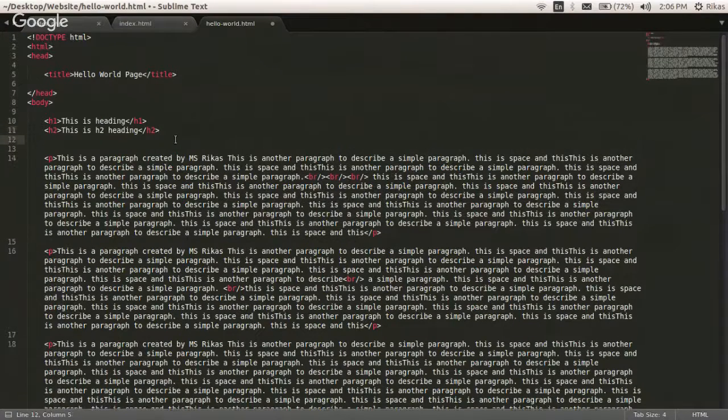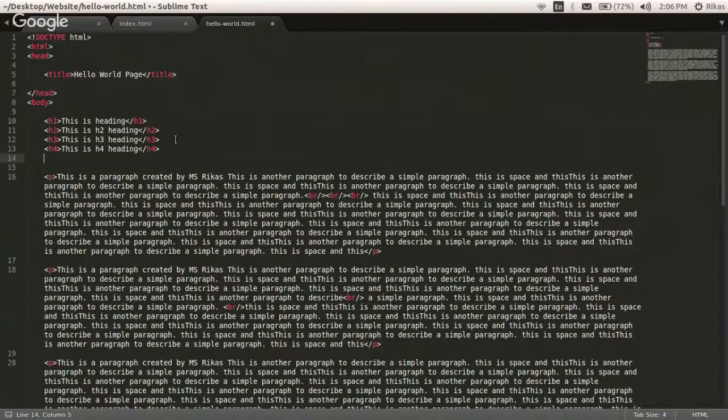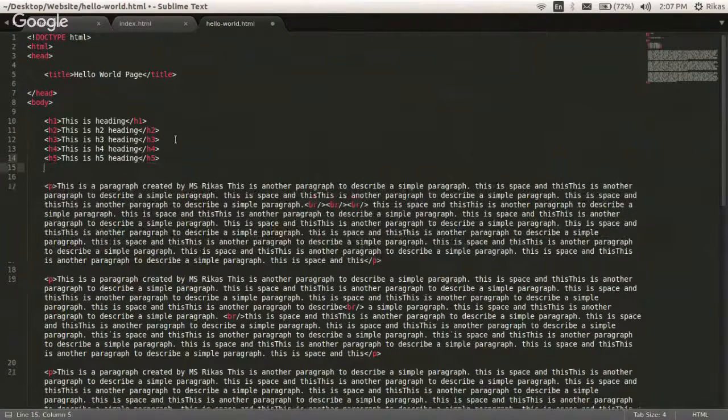Okay, let me create another tag, H3. This is H3 heading, and I'm creating another tag, H4 tag. This is H4 heading. H5. This is H5 heading. H6. This is H6 heading.